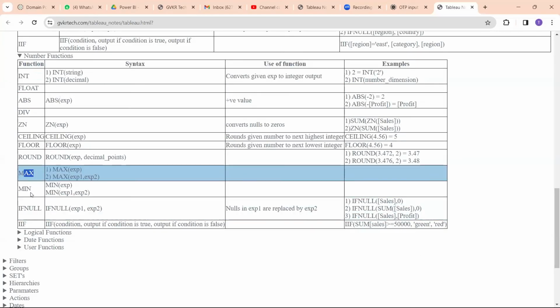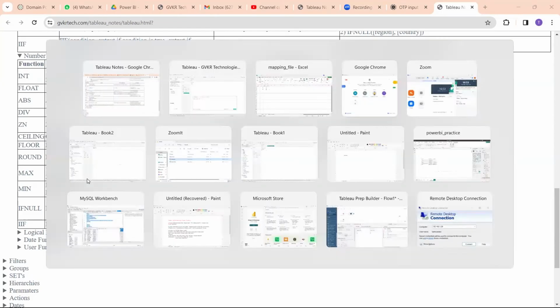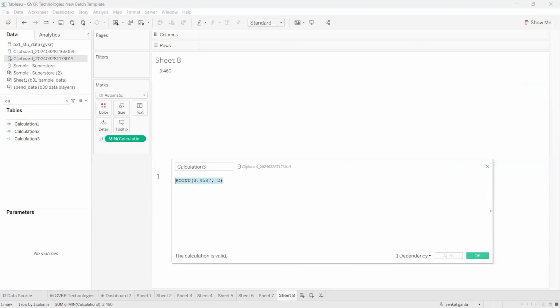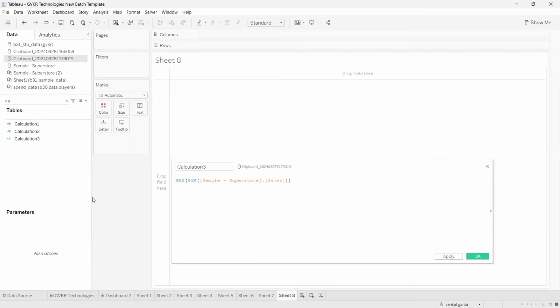So now I can see the max function and min function. The max function and min function can be used for any field. You can provide a measure as an input, dimensions as an input. You can provide date fields also as an input here. Let me tell you a simple thing only, like a max function providing sales here. Just give me a second.